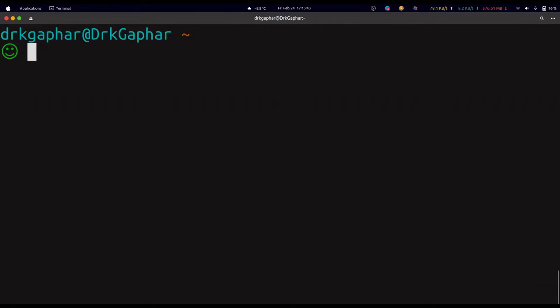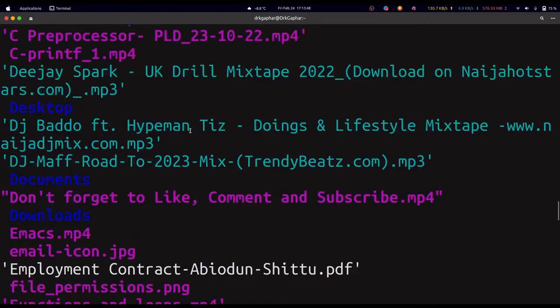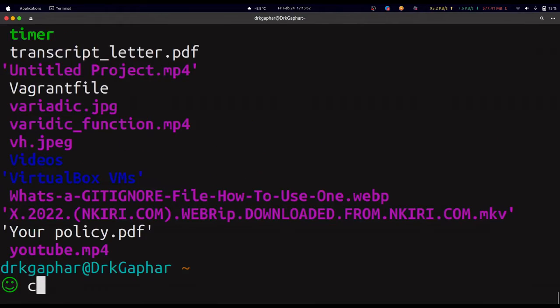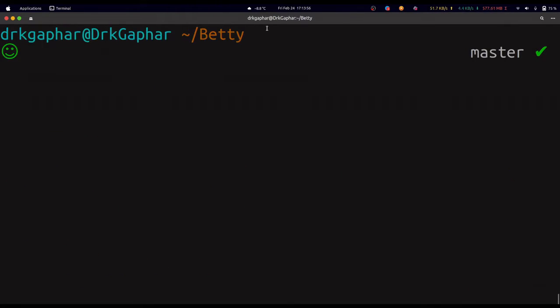Okay, so to confirm, you can just use the ls command to list the content of the directory. I have so many contents here. So here we have Betty. You need to navigate into the Betty directory before you can do anything. So now I'm inside the Betty directory. You can see that's the Betty repo.